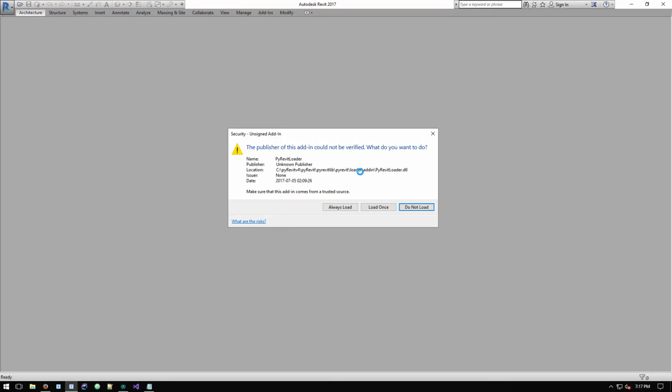Okay, you get the security prompt. You're loading a new DLL. Yes, always load. It's fine. It doesn't really do anything other than loading a simple Python script that loads the rest of pyRevit. The beauty of this, for you people that are familiar with Python code and stuff like that, is that you can always browse the code and see what's going on inside it and how things are done.